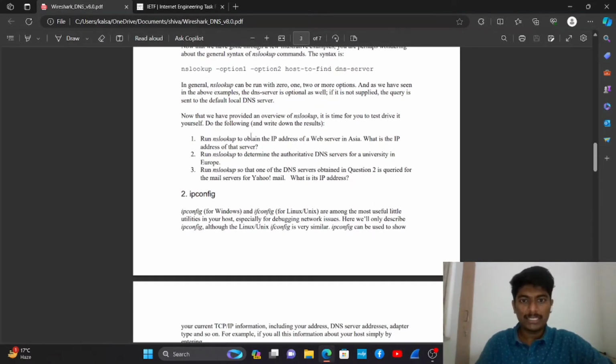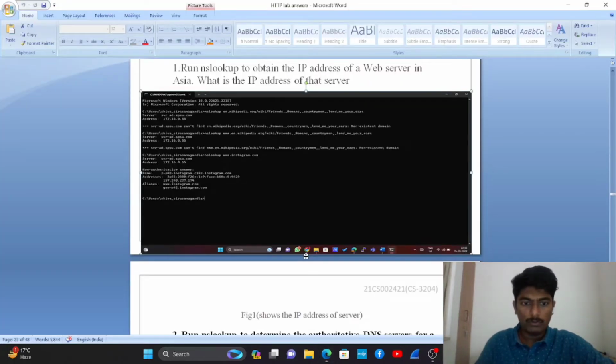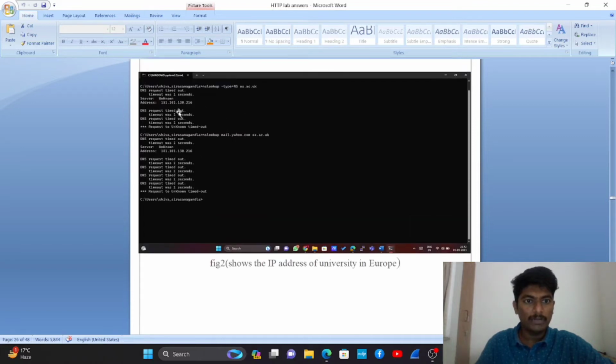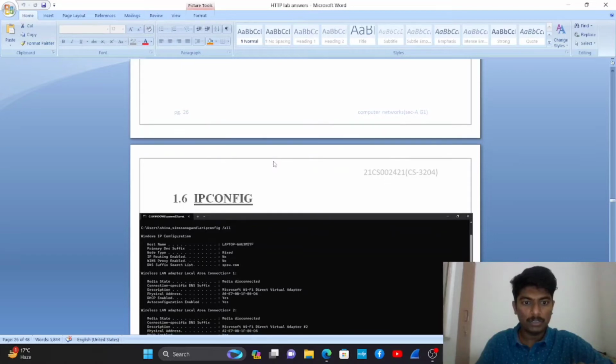So in the first lab, they are saying, run the NS lookup to obtain the IP address of a web server in Asia. Anything you can run here, like Instagram, because they come under Asia. Then run NS lookup to determine the authoritative DNS server for a university in Europe. For example, take Oxford University. I want to know the Oxford University address. Then I will run ns lookup. Here you can see I have run Oxford University and I have got the answer.